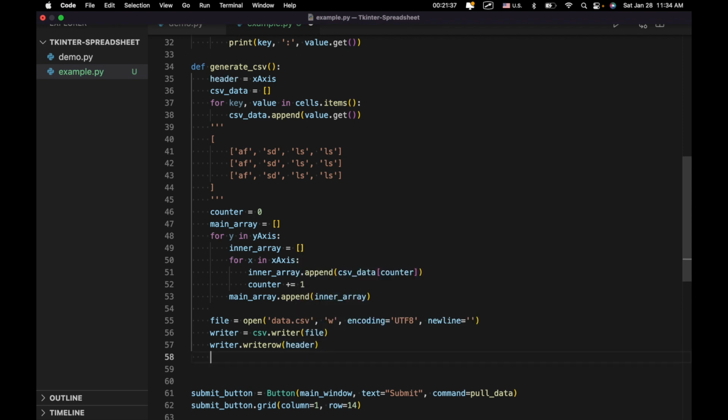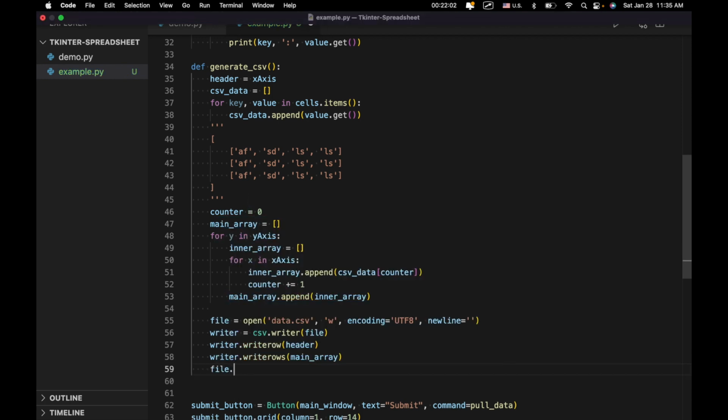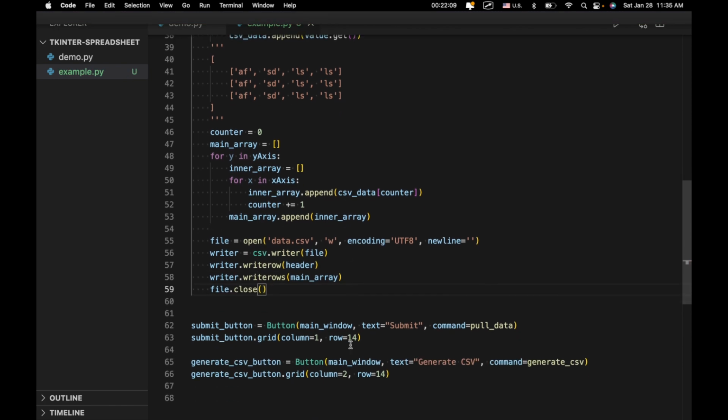And then our next line is going to be writer.writerows. And this is where we're actually going to write the 2D main array that we've created, that will look like this. So we're going to say writerows with an S. And then we're going to put in main array, which we've created right here. And then we're going to do file.close, because by that point in time, we have finished writing to the file and we can close it out. So that is basically how you create a spreadsheet.